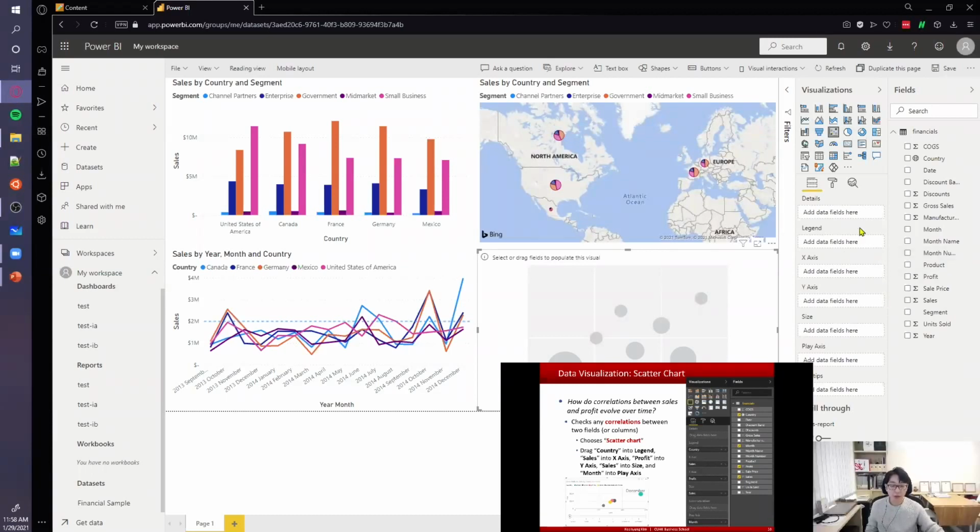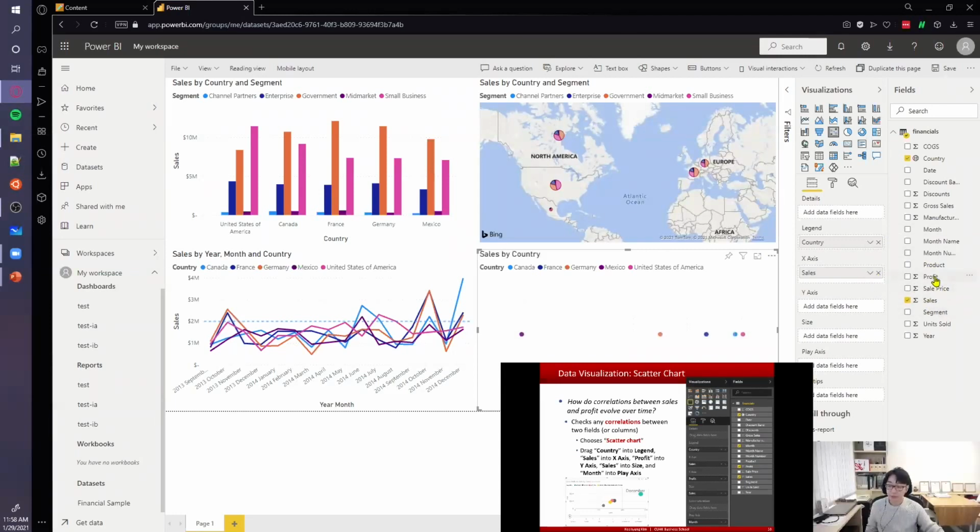And let's try to make a graph that shows a correlation between sales and profit over time. What you need to do is very simple. Let's add the country into region first. And then let's add the sales into x-axis. And let's add the profit into y-axis. And let's put sales into size again, so that each dot has a different size based on the sales. And let's put months into play axis.